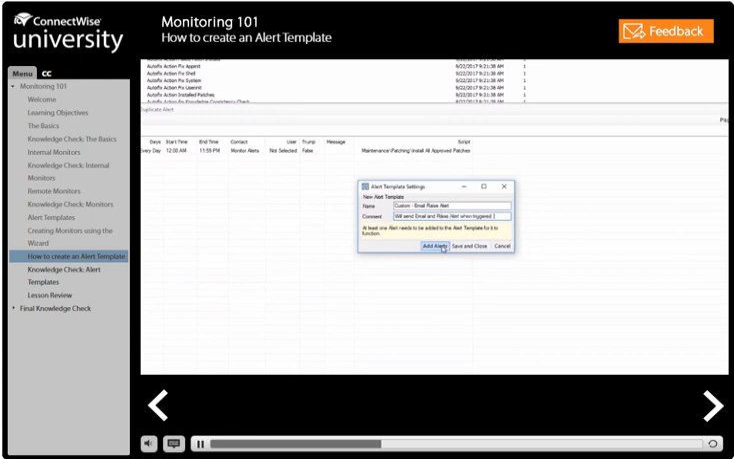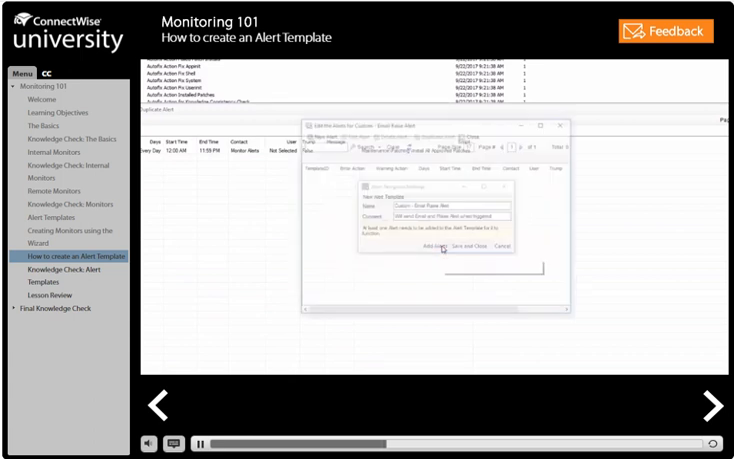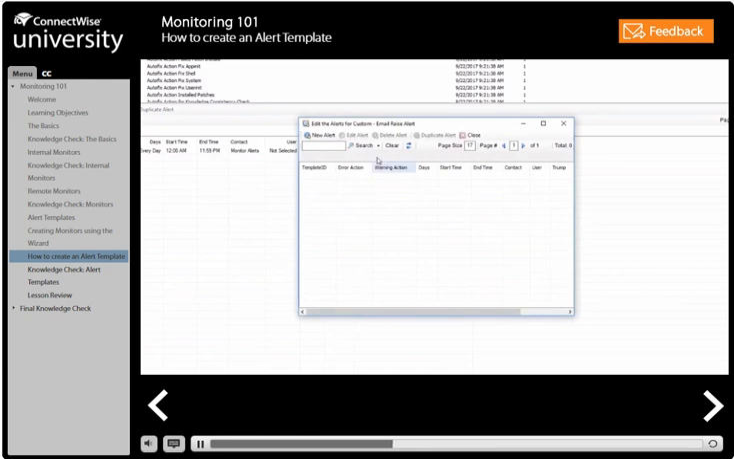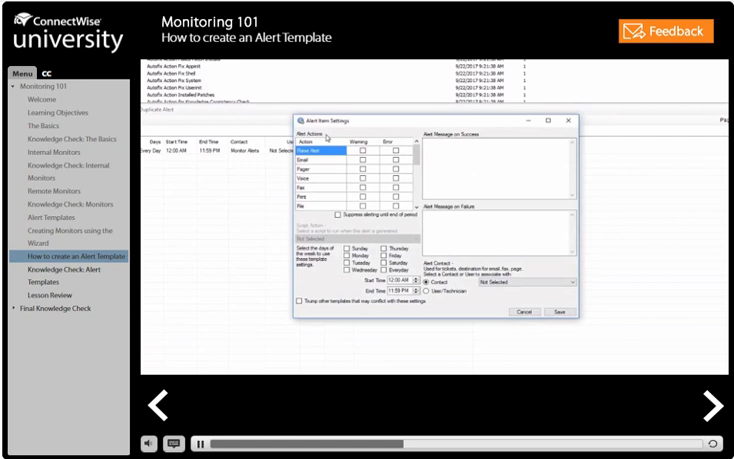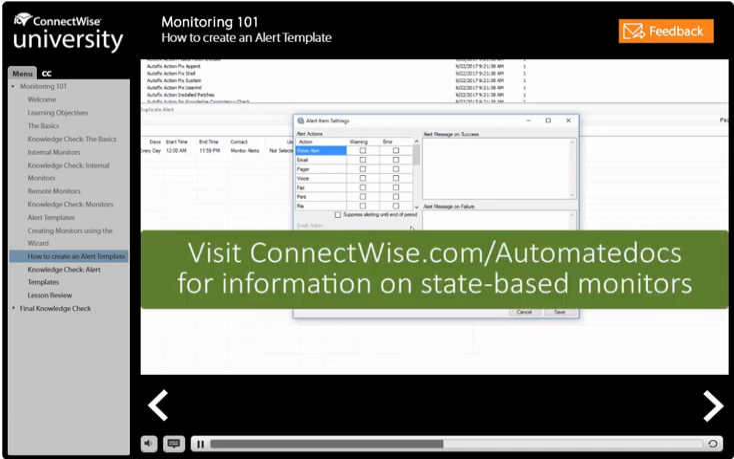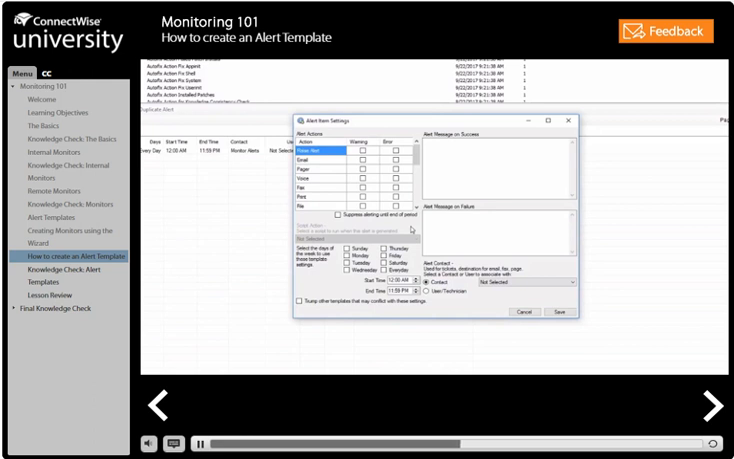From this window, I can add my first alert action by clicking New Alert. There are two options for each alert action, a warning and an error. I need to understand how my company is monitoring to make this selection. If I use state-based monitoring, then I could apply warning alerts and error alerts according to the configured monitor states. Please refer to Automate documentation for more information on state-based monitoring. For this example, though, I will just check the box for error next to the email alert action.